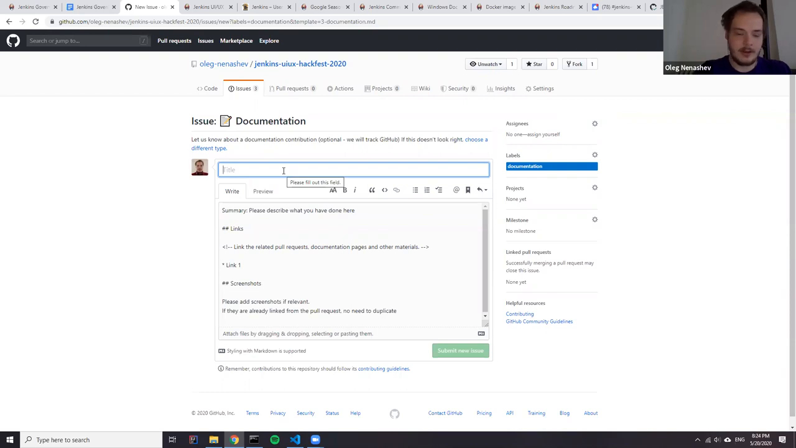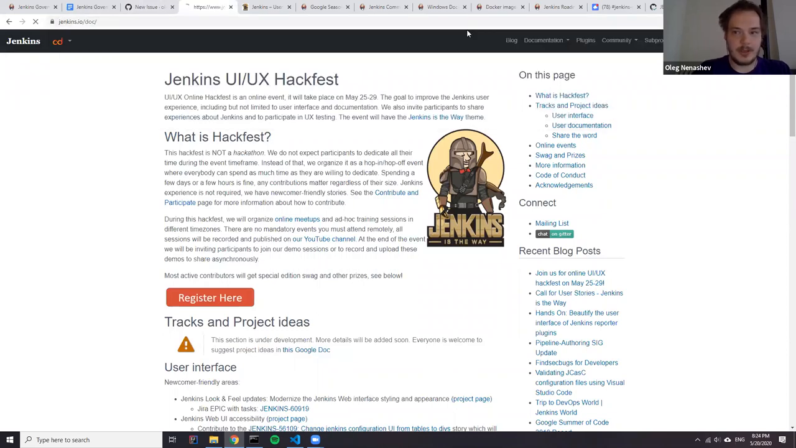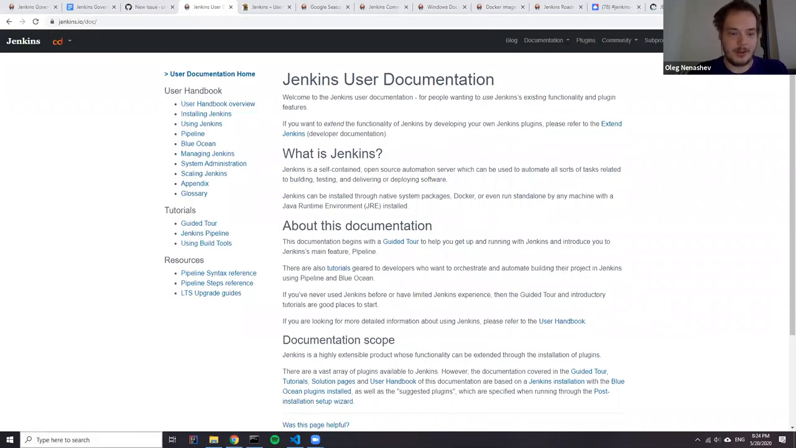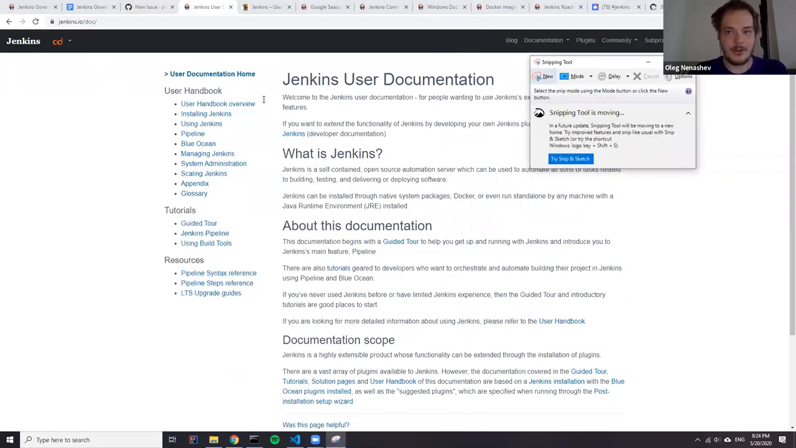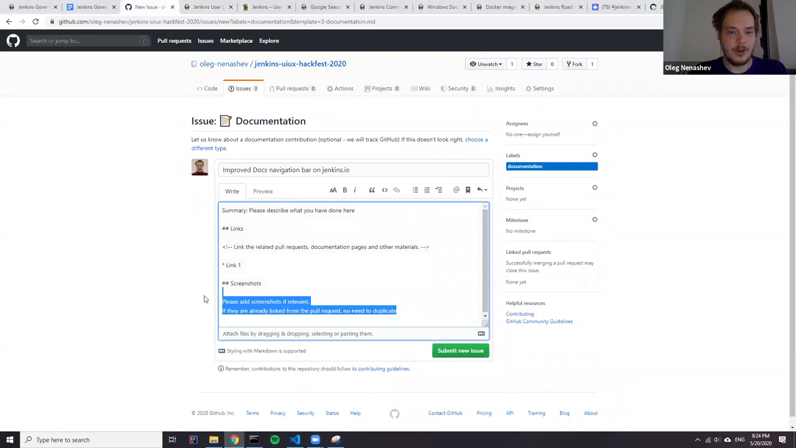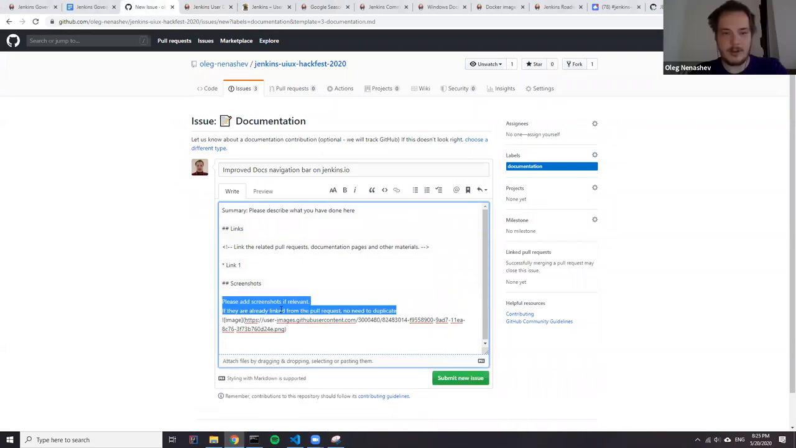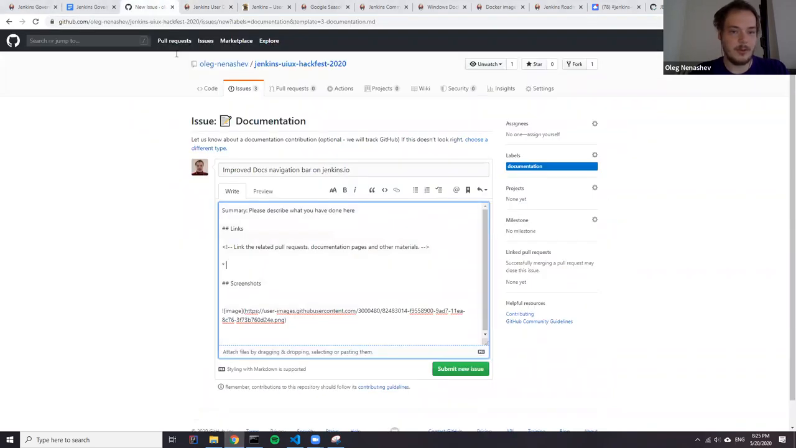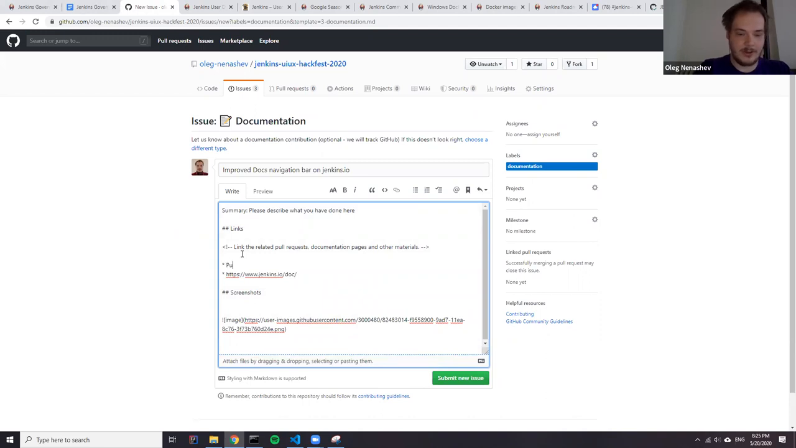So, for example, recently I improved the docs navigation bar on Jenkins.io. So, for example, I can just link my pull request. I want to do that because I need some time to find it. But what I can do here is just take a screenshot of the new bar I created. I'm just showing it live to show how easy it is to implement. Then a link, user documentation, then some pull request link.